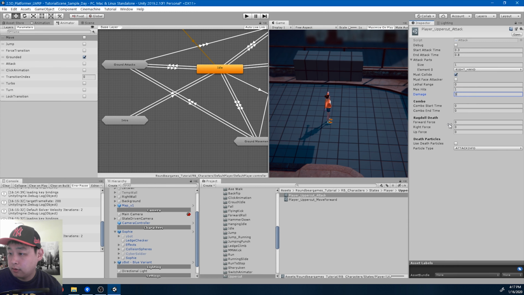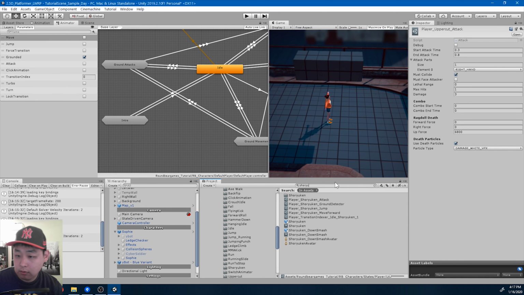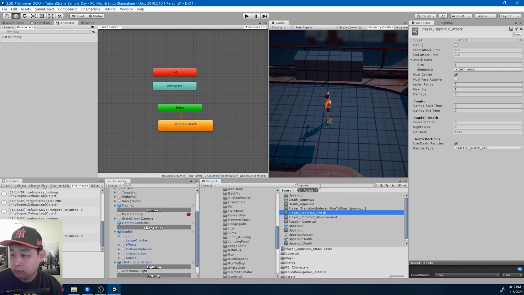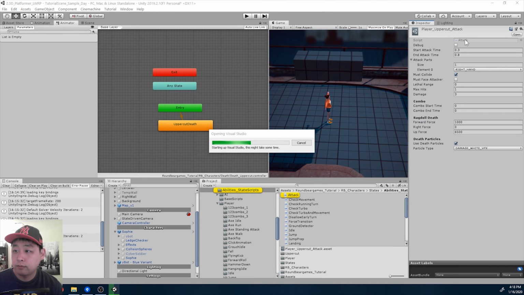I want to check the Ragdoll death and the death particles. Up force. I'll make this the same as the Shoryuken, or slightly different. So this is the number for the Shoryuken, for the Ragdoll physics push force. You don't have to go exactly the same. Let me just try some random numbers. I'm going to go into attack.